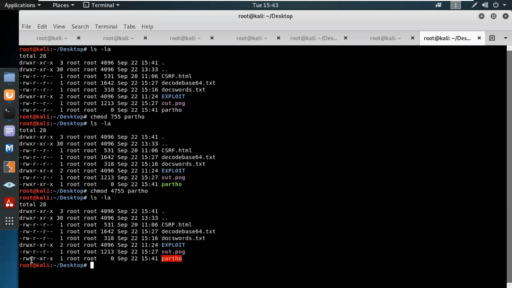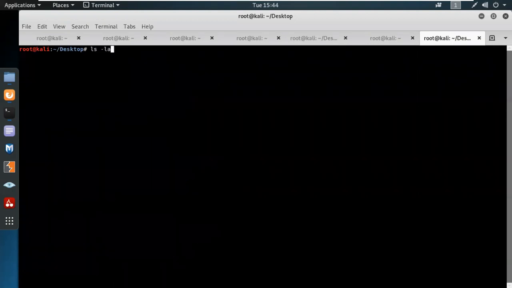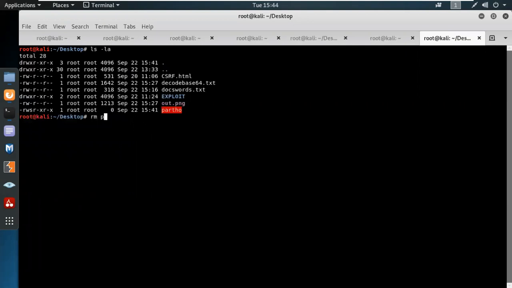Partho is now a set user ID which is running as super user, in which the local user also has permission. See? So if anyone puts a normal file in Partho, or downloads some disaster file, it will execute as root permission. But I'm going to remove this one because I care about my system.